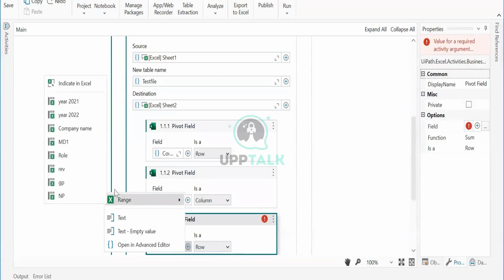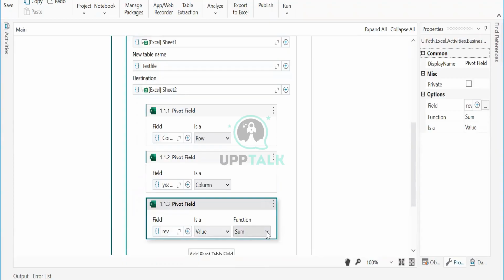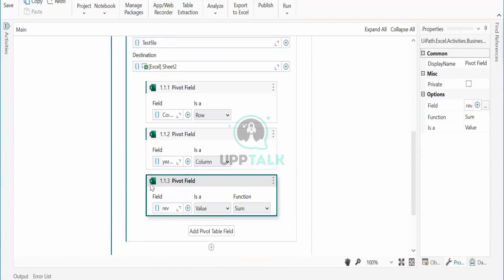Revision or GPO, and which value? This revenue. Select this value. Choose it as a value. Then sum. I need the sum of this. Now run the bot. That's it. Run option is here. Green color at the top, next to the publish button.